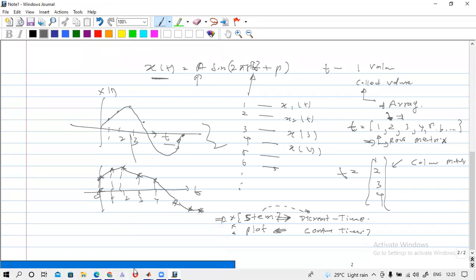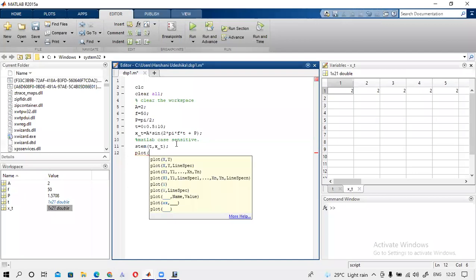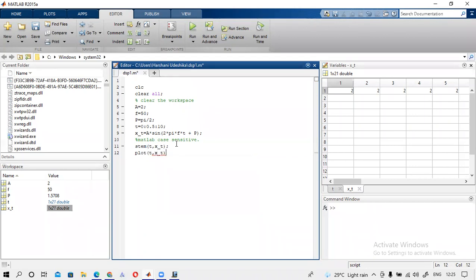So if I put the plot here, here also the independent variable is t and the dependent variable is x underscore t. You can see that to draw it in one graph, you have to type the hold on command.